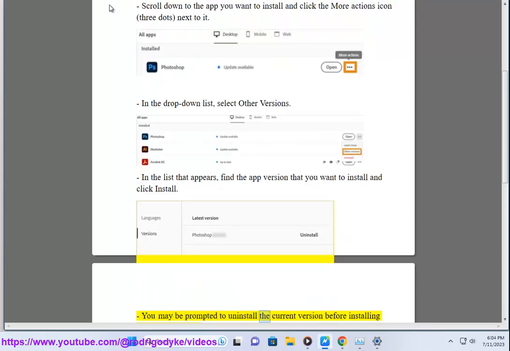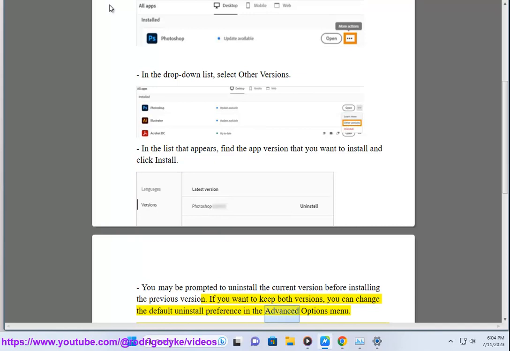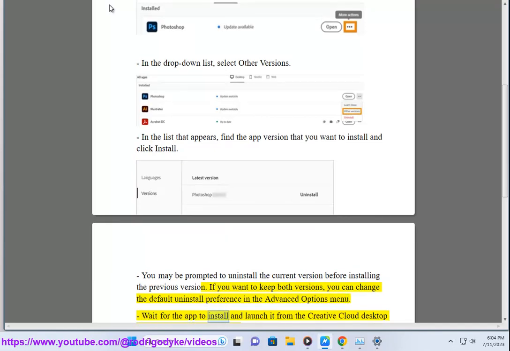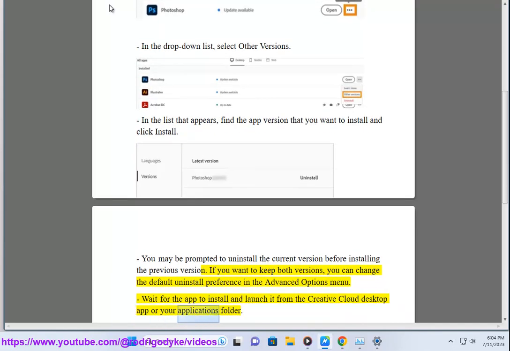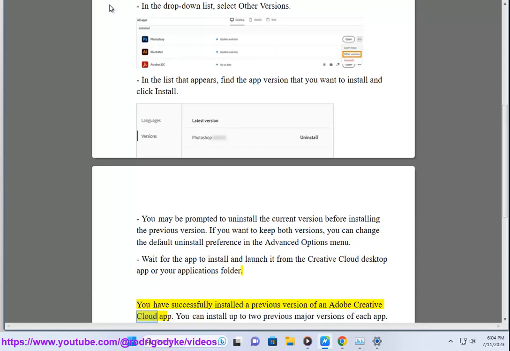You may be prompted to uninstall the current version before installing the previous version. If you want to keep both versions, you can change the default uninstall preference in the Advanced Options menu. Wait for the app to install and launch it from the Creative Cloud Desktop app or your Applications folder. You have successfully installed a previous version of an Adobe Creative Cloud app.